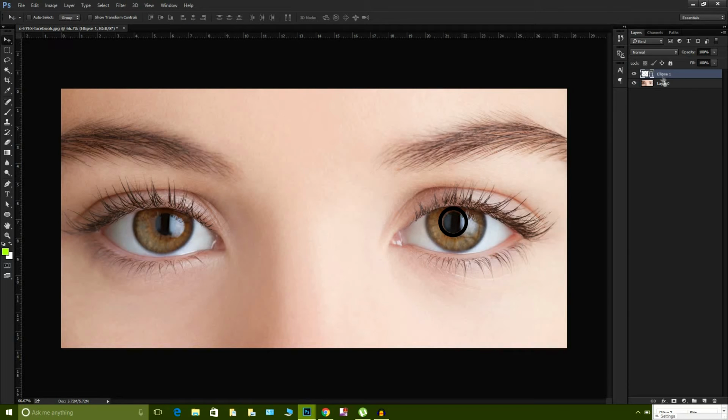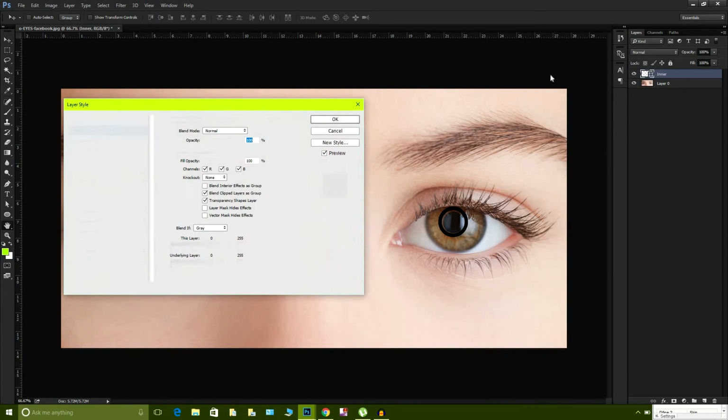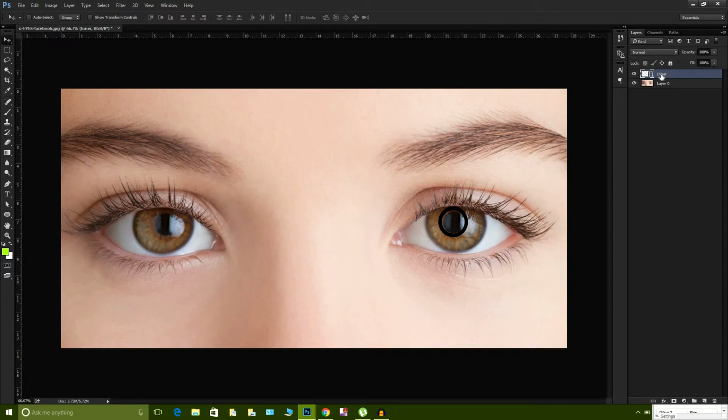And for that, now I'm gonna name this ellipse as inner. You can do this by double clicking the name of the layer, then you can change it. So I'm gonna type inner, and enter.